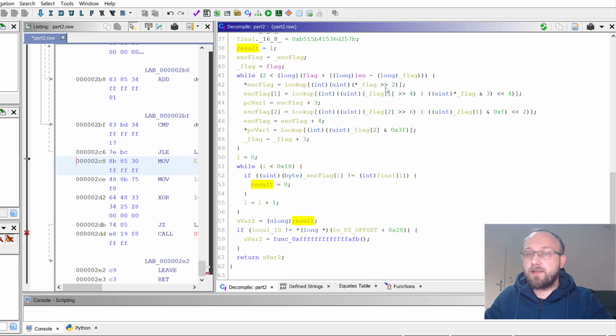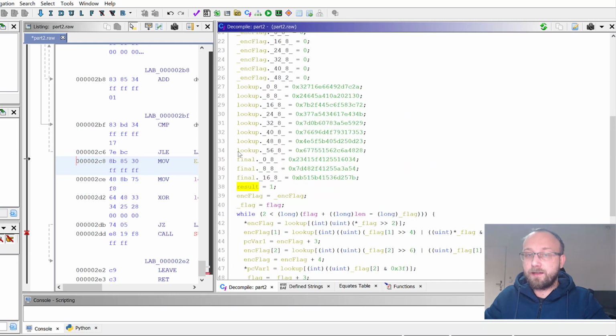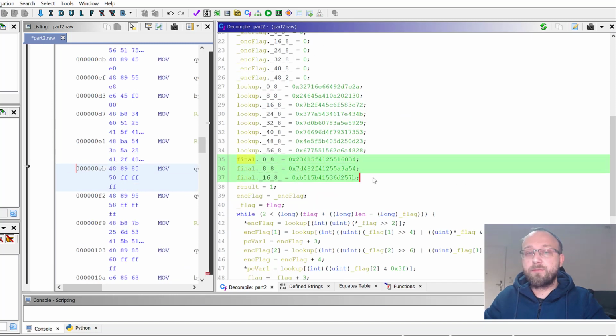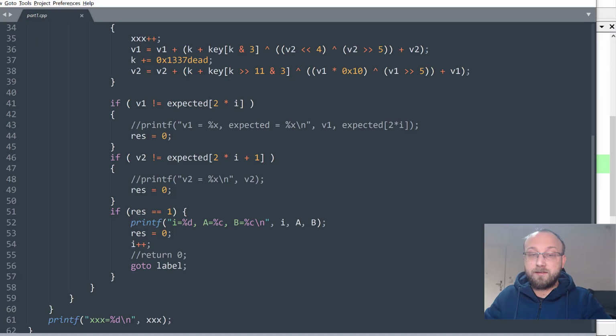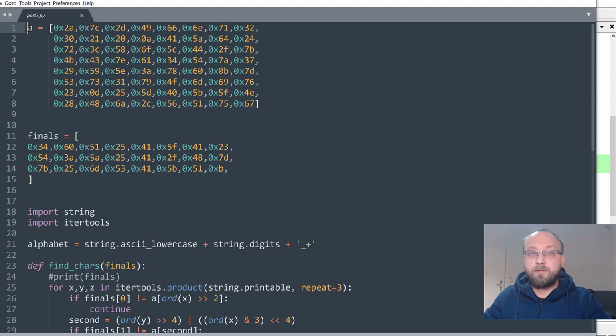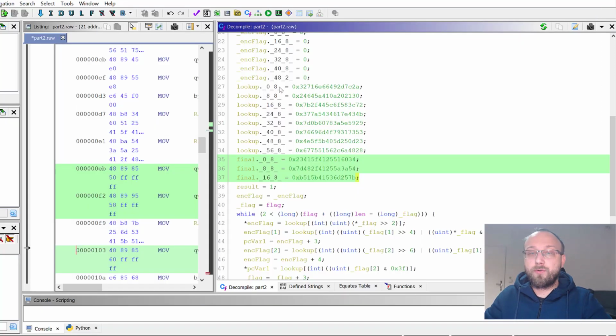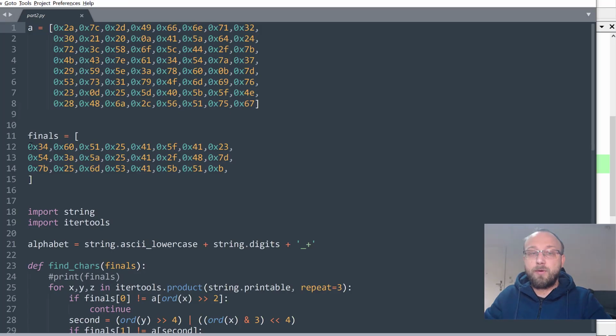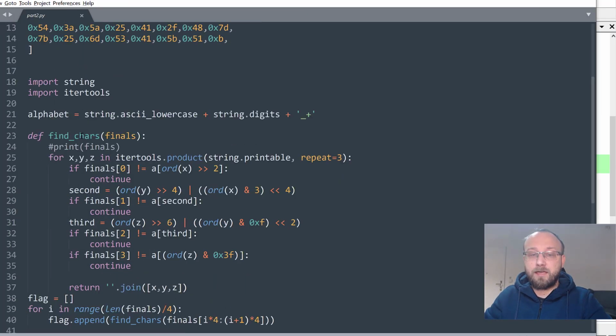Each time we process 3 characters of the flag and produce 4, and we want to get this final state, so we can reverse it. We can get the final state, go over each 3 letters in combination and see if we will get that result based on the lookup table. And basically this is what's done in part 2 Python. So we have those values, I call them A here. So this lookup is A, we have finals, and we just have find characters.